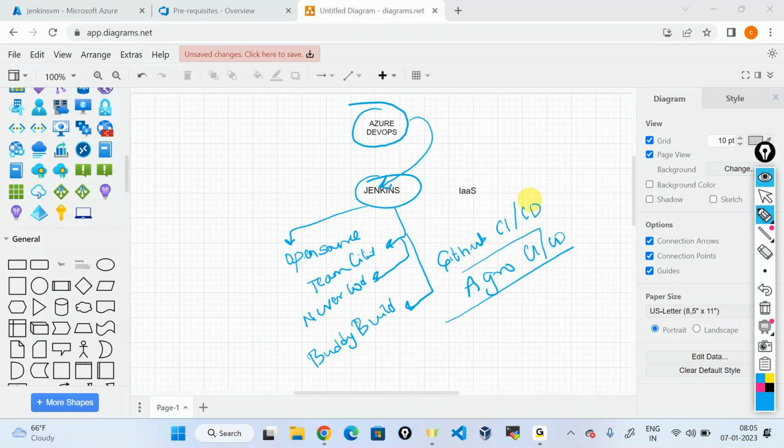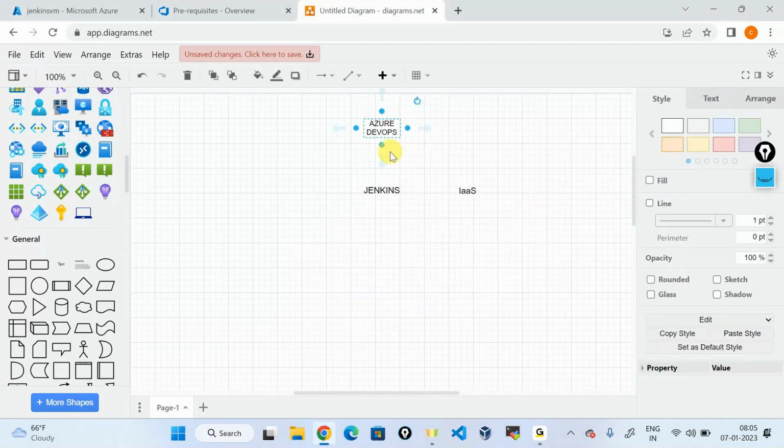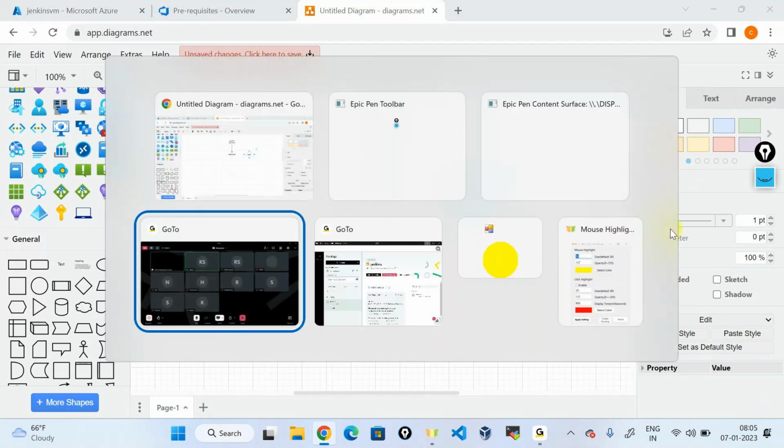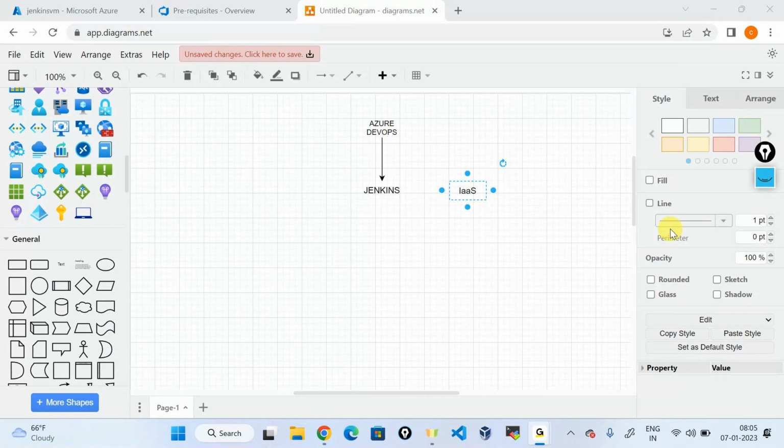But we are just looking at one of the examples, something like Jenkins, and this is what we will try and achieve doing. So using Jenkins, I would like to do a continuous integration, and I would like to produce some artifacts, just like an Azure DevOps continuous integration pipeline does.